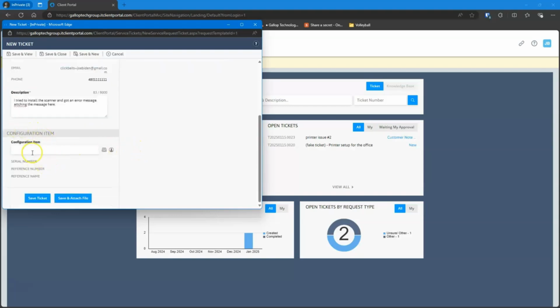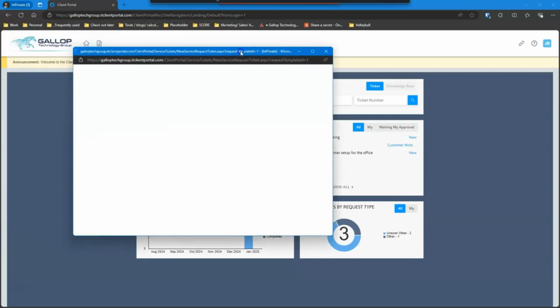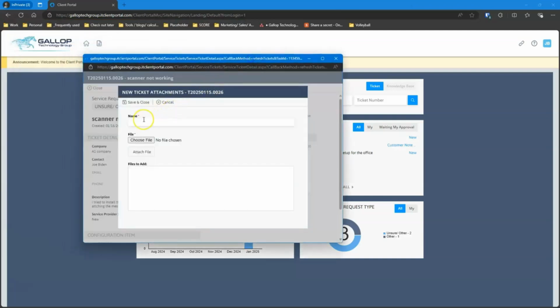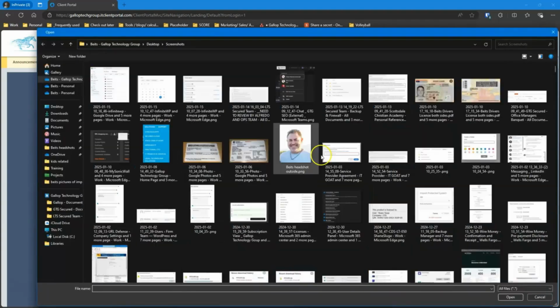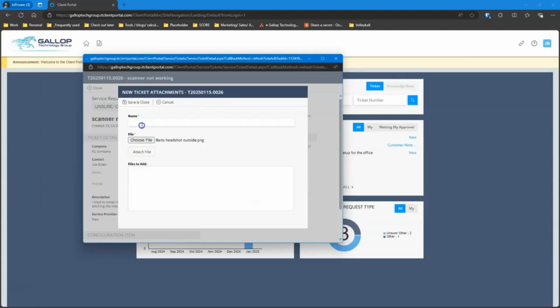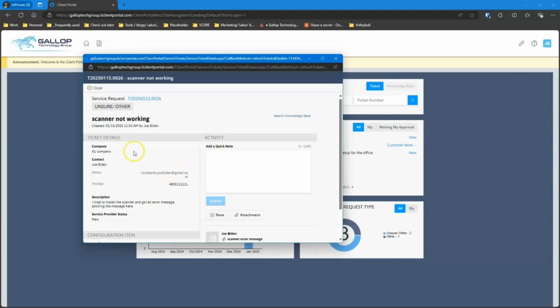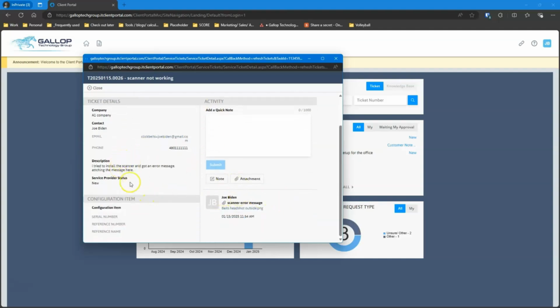Now, we're going to ignore the configuration item, and we're going to click on Save and Attach File. I'm going to attach a screenshot, and you will be able to show us what we need to look at. So let's attach my picture over here, and the name is going to be Scanner Error Message, for example. We can add more files if we want. We're going to click on Attach File, and then click on Save and Close. Now we have the new ticket, and there's an attachment over here.